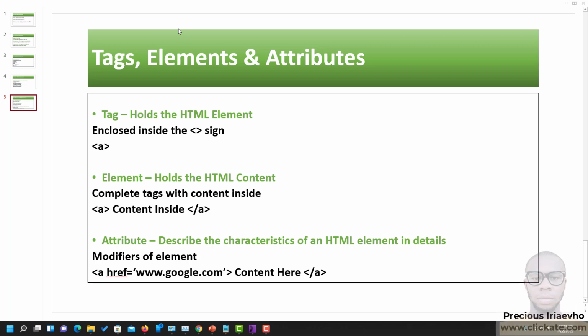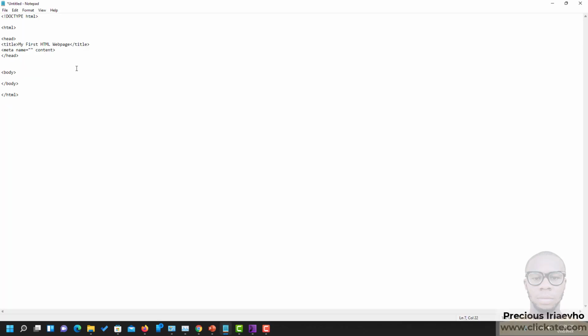Then attributes are modifiers of a tag. So on your screen, you can see that we have our link element, that is the A tag. But now we have something new called the href. Href is an attribute that is used to decide where the page is going to go to or what page is going to load when you click on the link. So without talking too much, let's go back to our notepad. Please follow along with me.